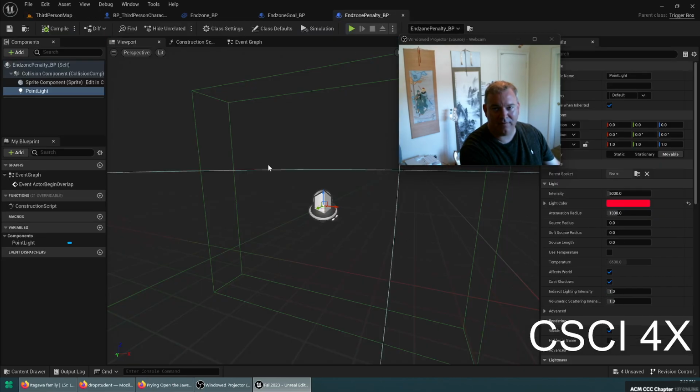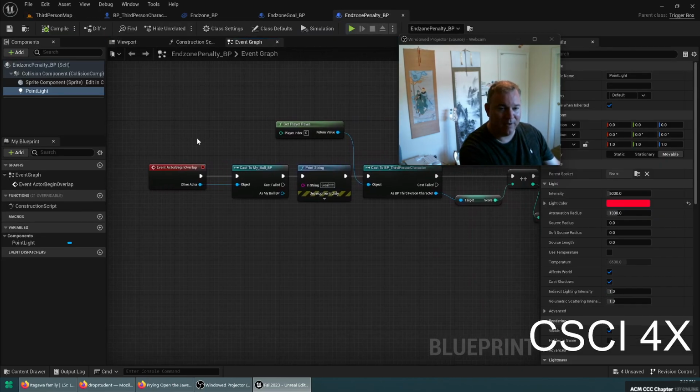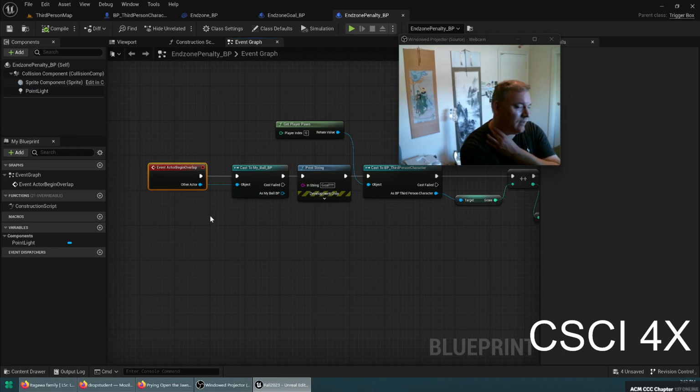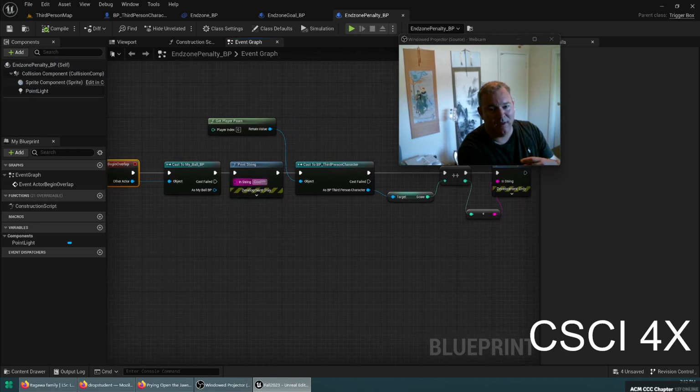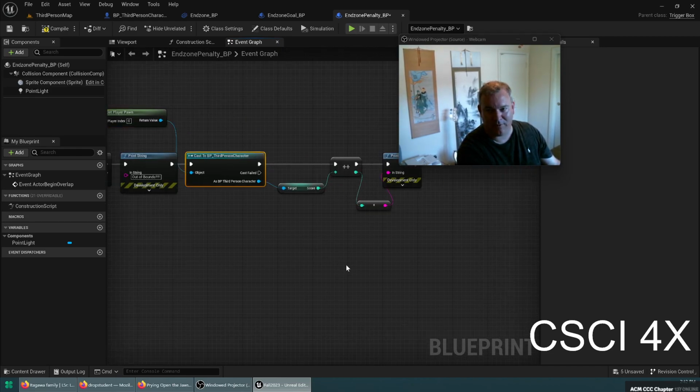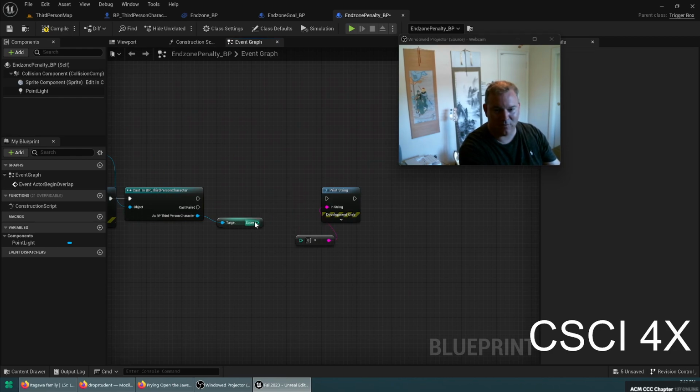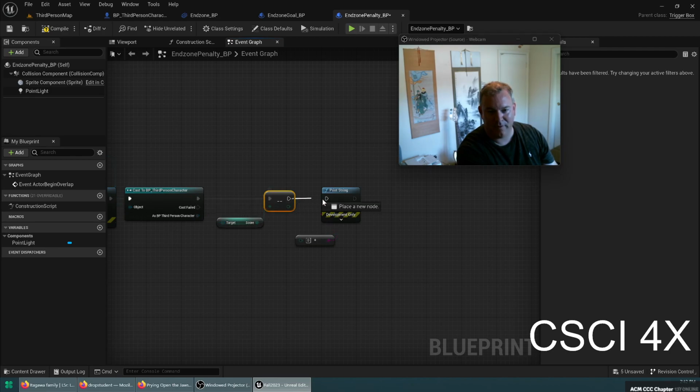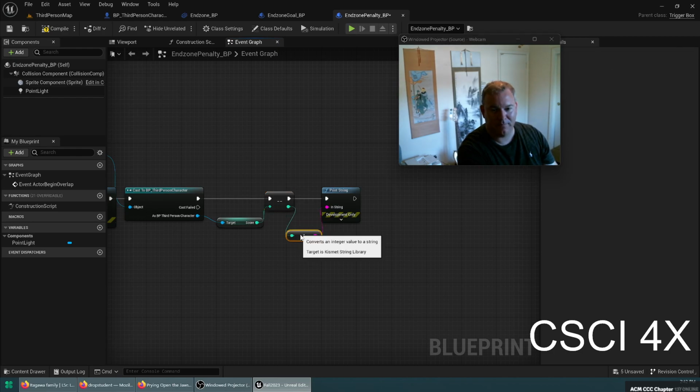And so if we go into the end zone penalty BP, the code's going to be very similar, right? If the ball overlaps the end zone, the penalty zone, we're going to say out of bounds. And then we're going to grab the player pawn. We're going to convert them to a BP third-person character. Instead of incrementing their score, though, I am going to decrement their score, which means their score goes down by 1. And then print their new points. And that is, I think, what we have to cover for today.